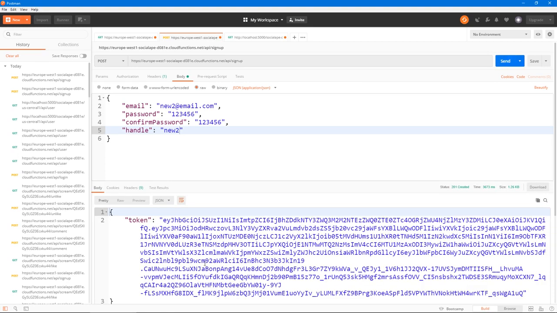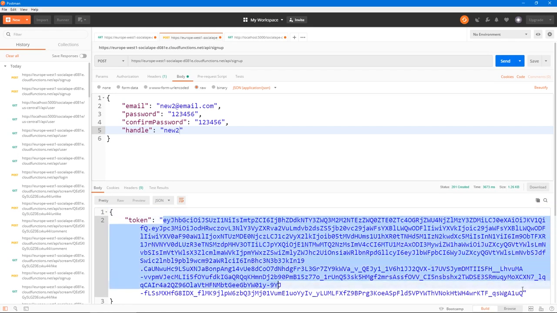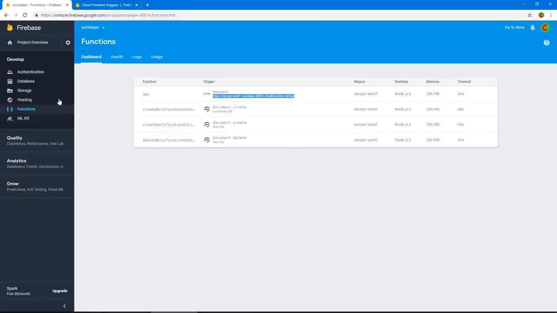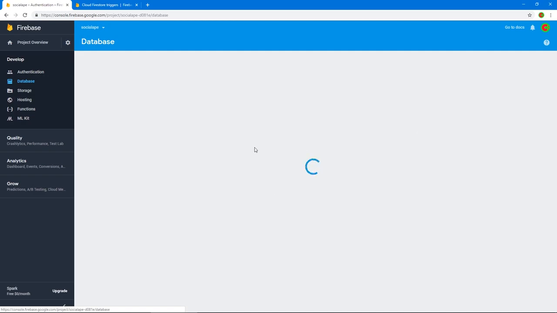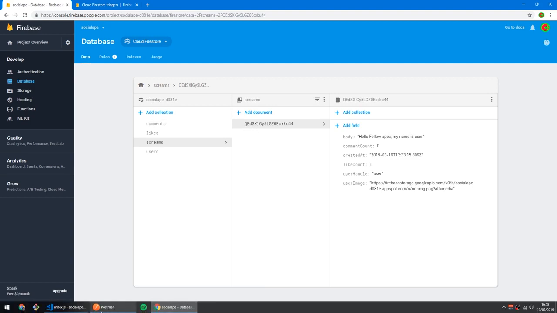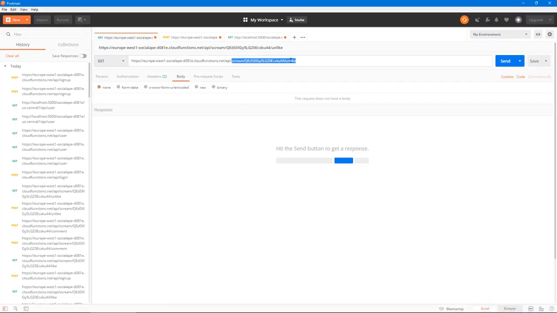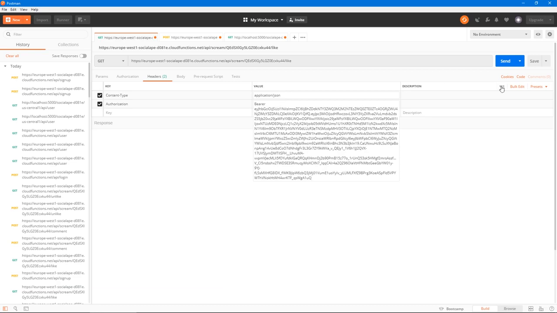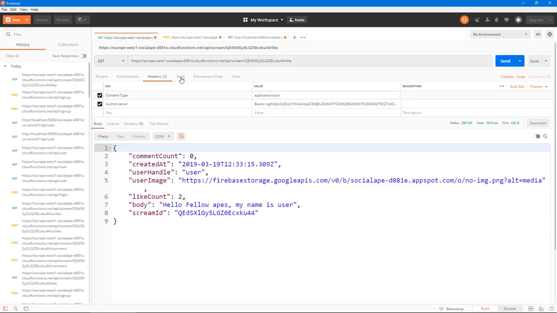All right, let's take this token and make sure that the ID is still correct. I didn't delete that screen. Okay, so we have one screen that starts with QED. Yeah, the ID is correct. Of course, this is a new account, that means we haven't liked it yet. So we'll change the endpoint to /like. In the authentication, we do bearer, and we paste the token and we send the request.